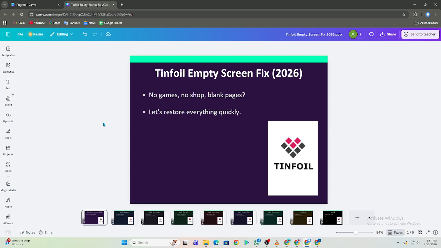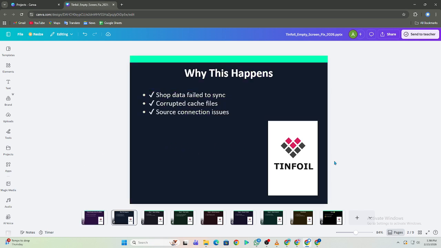So this normally happens when the shop data fails to sync, the cache gets corrupted, or the source connection stops updating after an app or system update. The good news is we don't need to reinstall anything.